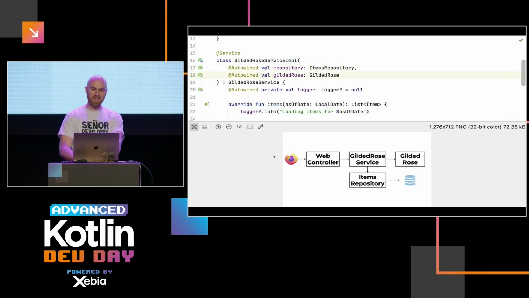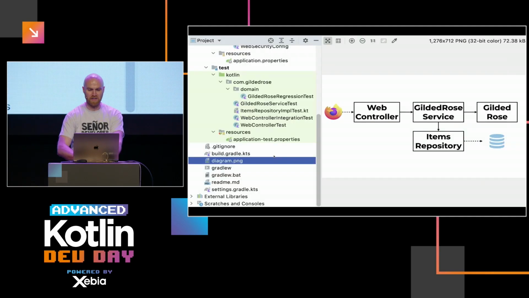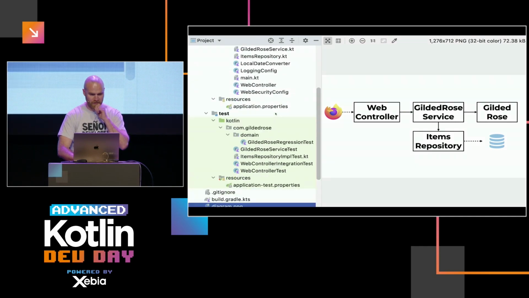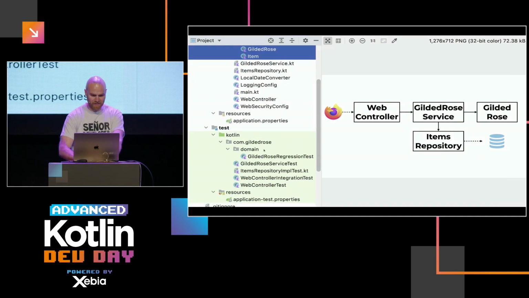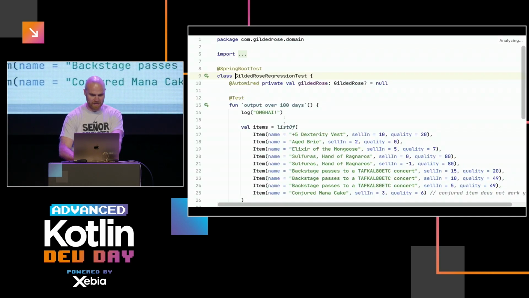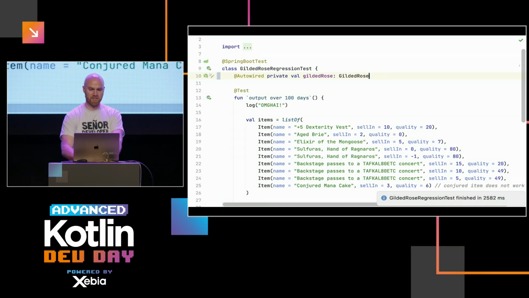As a plan, I think it's usually nice to refactor starting from the edges of things, so at least we have reduced the scope of what we need to do. This is the GildedRows class, it uses Item, and there is this test, GildedRows regression test. Let's run it, and we can see how long it takes. It takes 2.5 seconds. And it has this annotation, autowired GildedRows. For some reason, it's null. I think it's because, I'll try and just delete it, right?